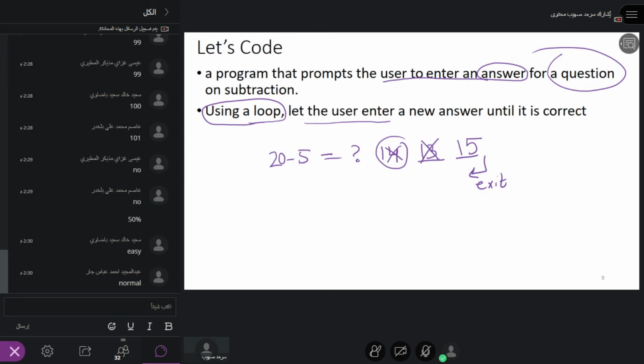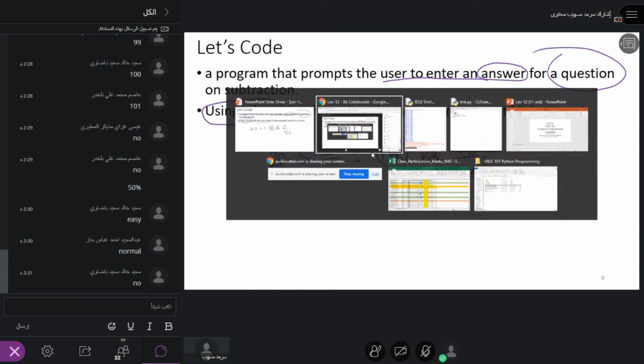So you need to ask the question of subtracting two numbers, and until and unless the user answers right, you do not exit the program. You ask him again and again and again. Do you all understand the question? Do you understand the question? No.